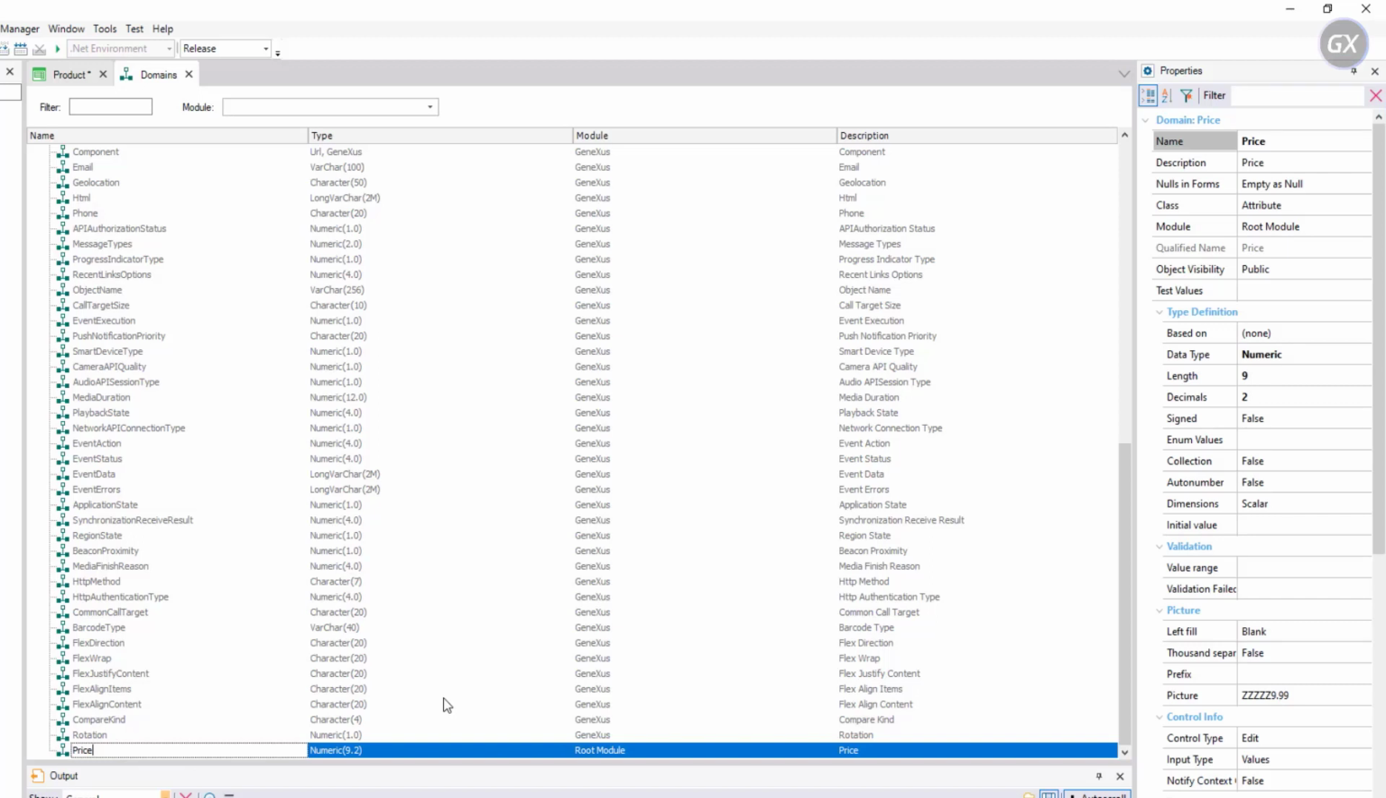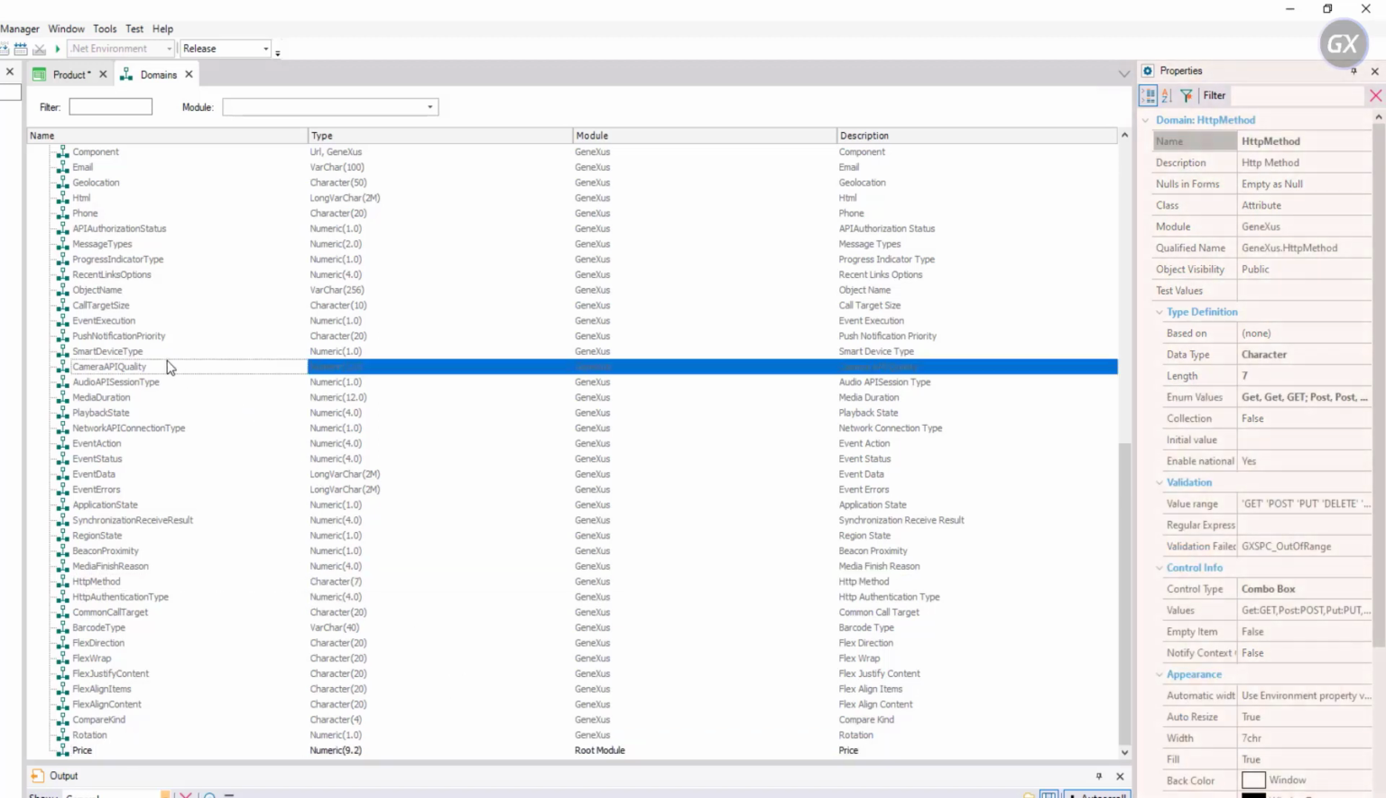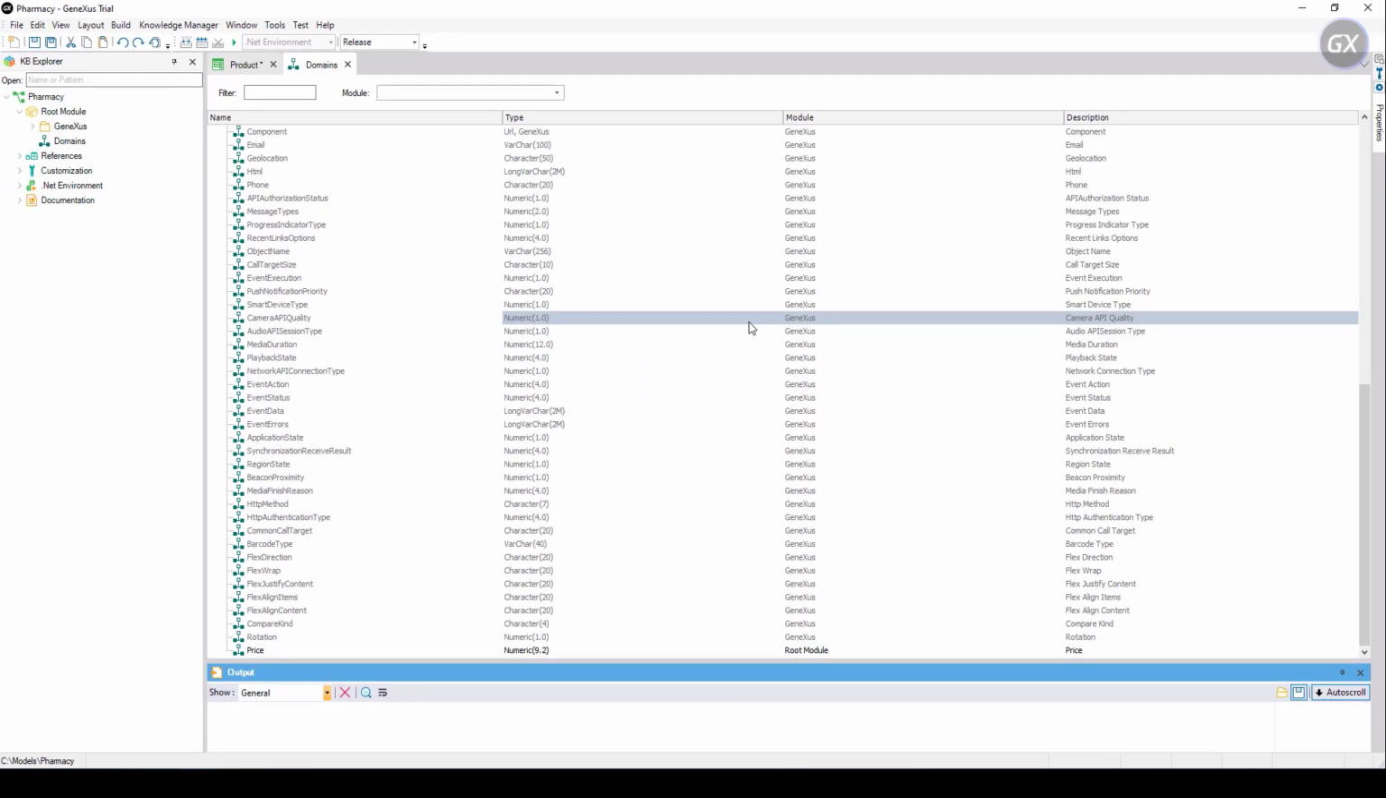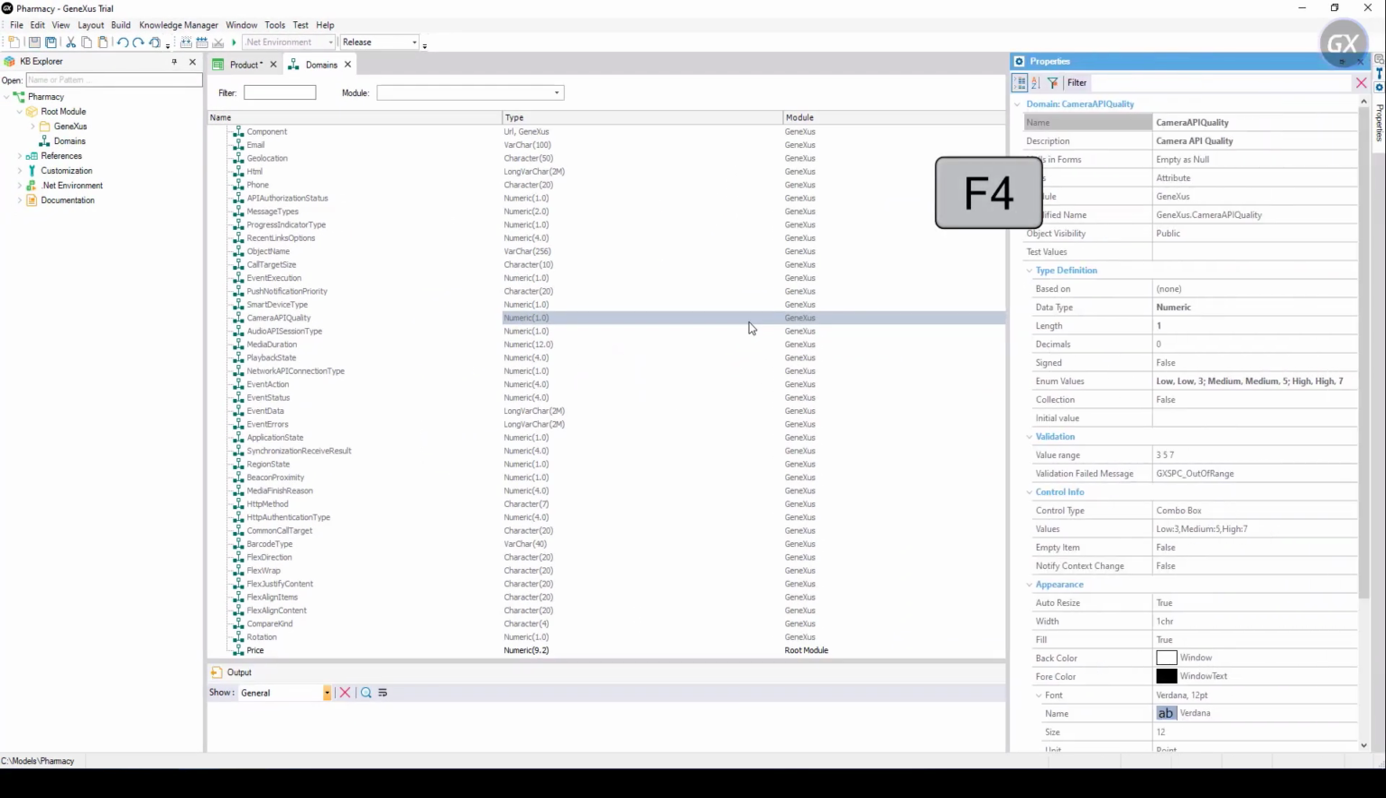Note that in addition to setting the data type for a domain, you can also define other interesting properties for it. The properties window will be refreshed every time you select another attribute, domain, object, etc., with the corresponding properties available for configuration in each case. If the properties panel is not visible, you can press F4 to open it.